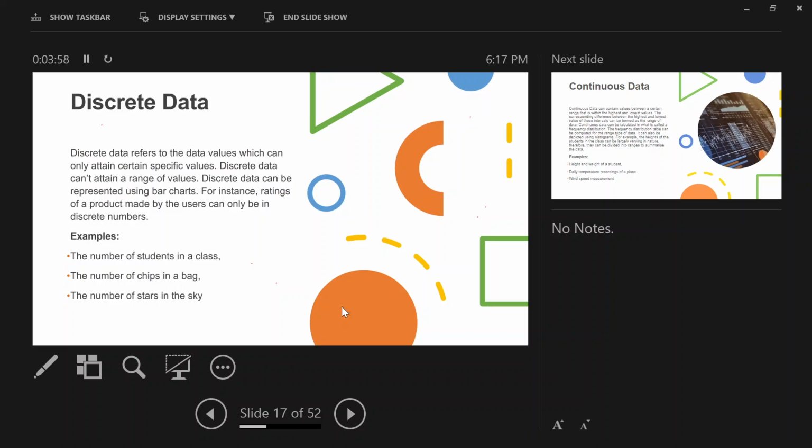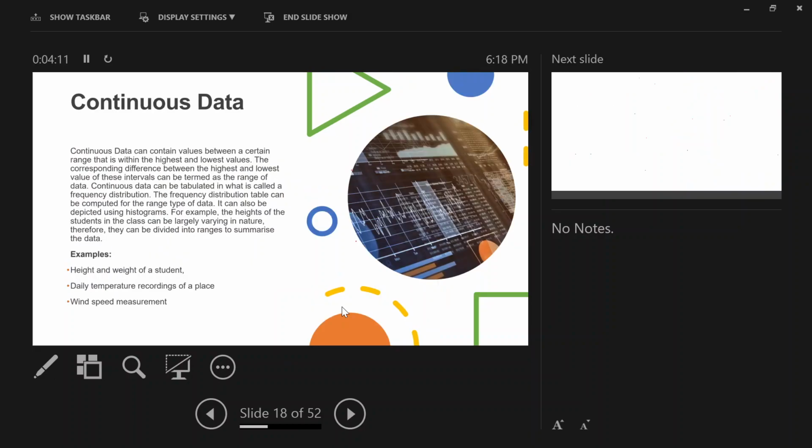So bar charts, we see that it is applicable in both cases because we plotted a bar chart yesterday. And when we come to what's called continuous data, before we go to the plotting, how it is visualized, we can say that continuous data can contain values between a certain range that is within the highest and lowest values, and the corresponding difference between the highest and lowest value of these intervals can be termed as the range of data.